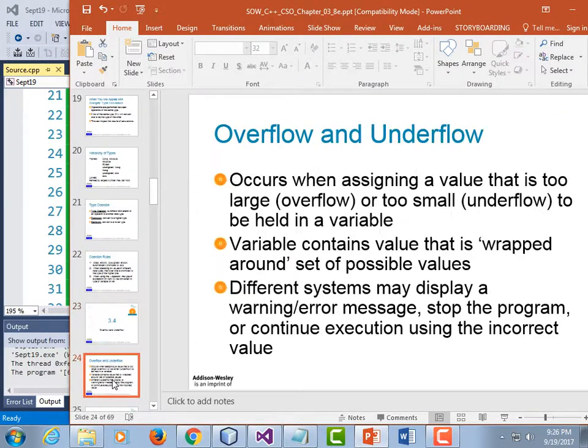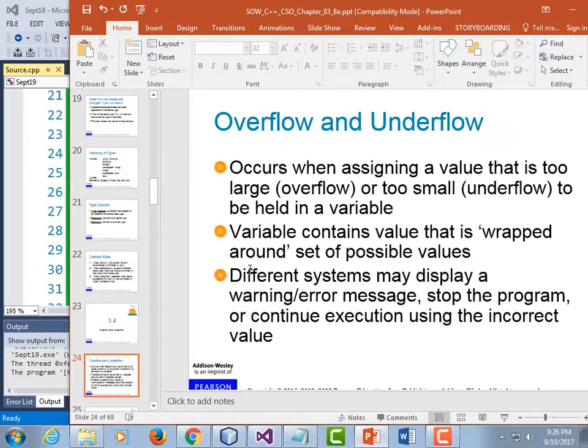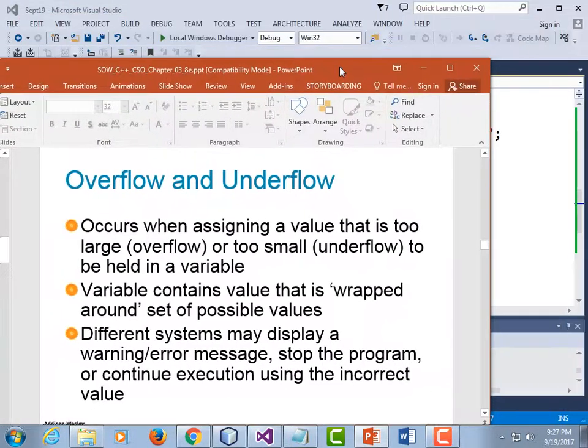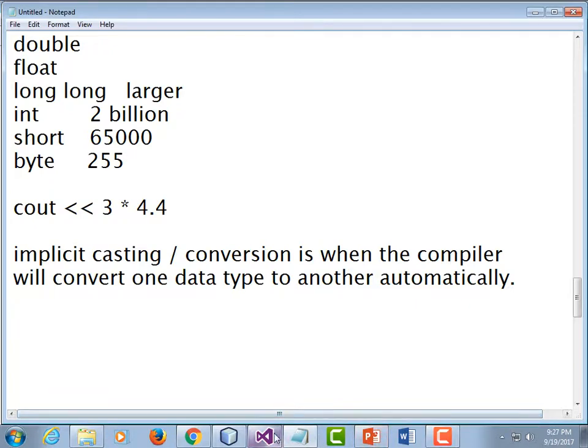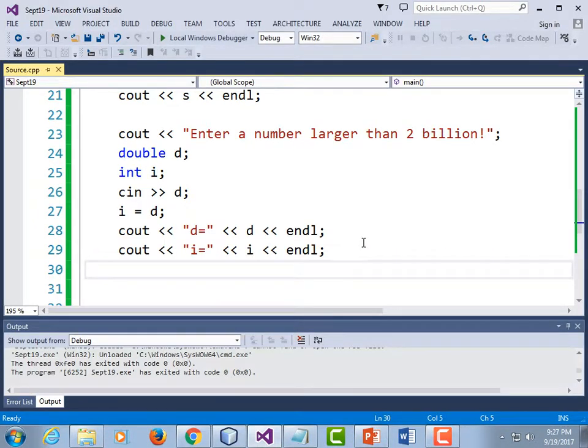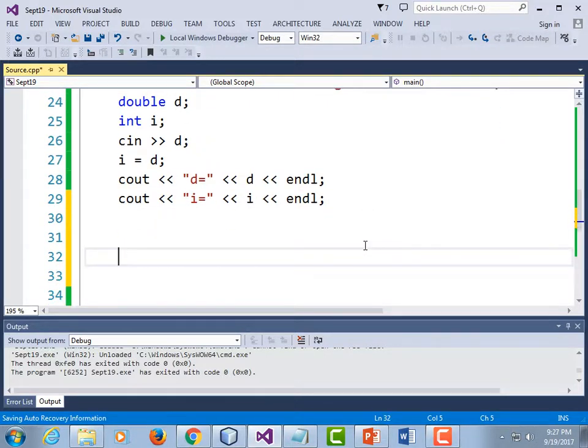Alrighty. Overflow and underflow. This occurs when a value gets too large or too small to be held in a variable. Let's write something that will demonstrate overflow, and then I think it'll be the last thing we do today. Say you were just doubling a number over and over and over, right? 1, 2, 4, 8, 16, 32. We're going to do that in our code.